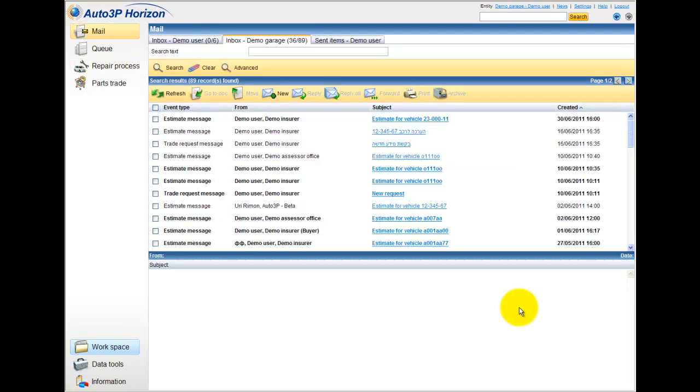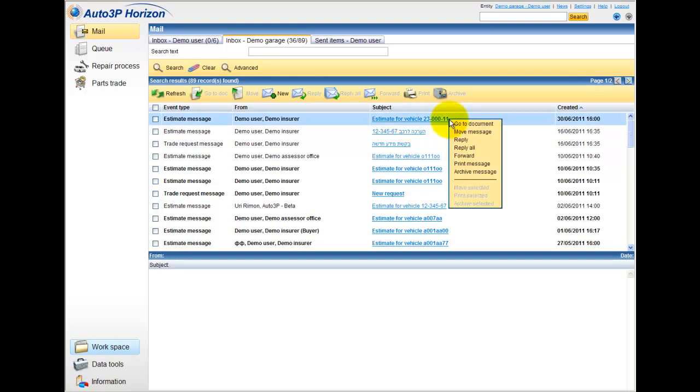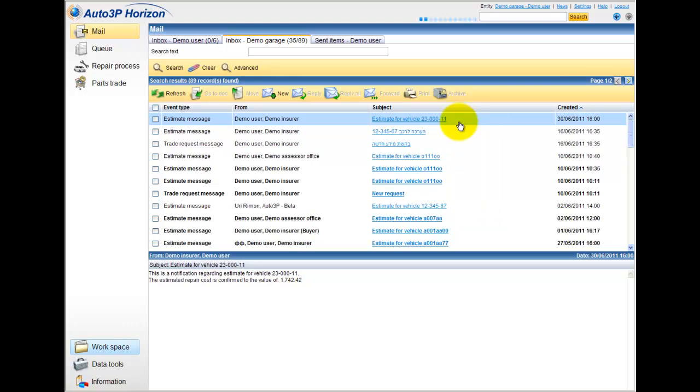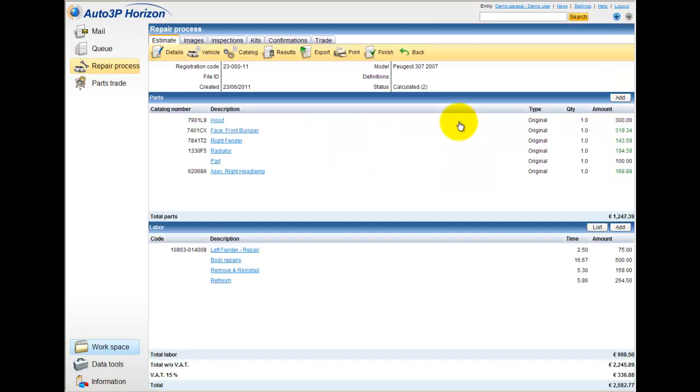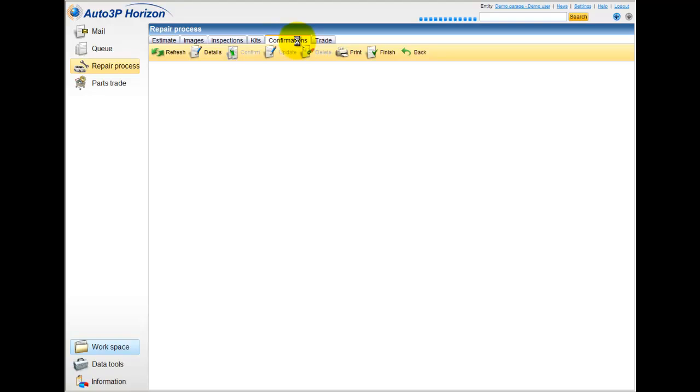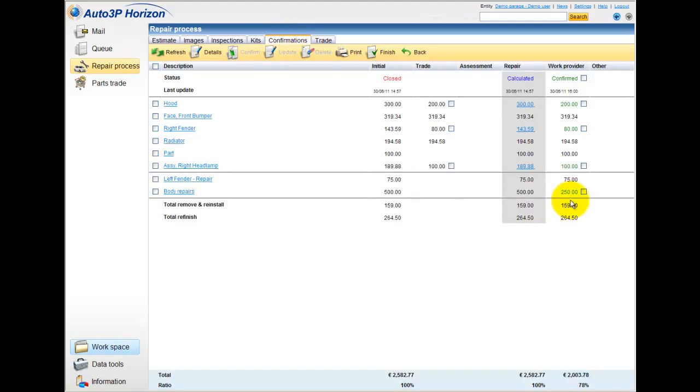Logging in now as the garage, as the repair system, we can see in our internal mail another notification about the change that have been done in this estimate. We can click on it in order to get inside. In this document, we will see our estimate, and in the confirmation tab, we can see the changes that the insurance company, the work provider, has done on his version.